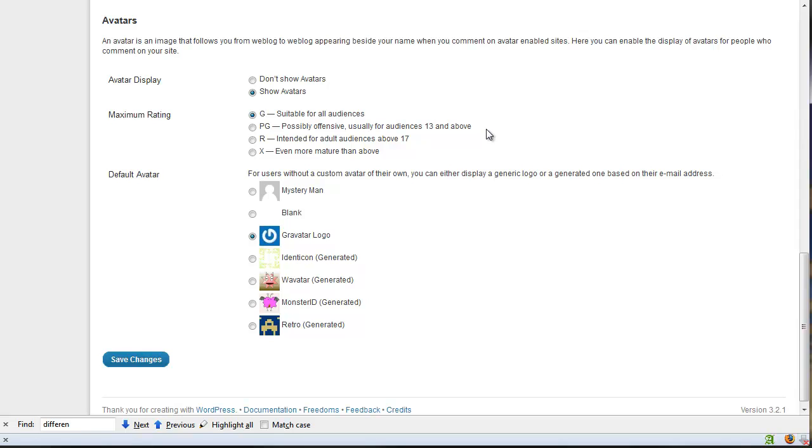PG, possibly offensive, usually for audience 13 and above. Not sure what that picture would be really in my head. R is intended for adult audiences above 17. X, obviously that's pretty clear what that is. Even more mature than above, so it has to be risque, let's just say that. Alright, you get the idea. So G would be only clean, anybody can see these pictures.